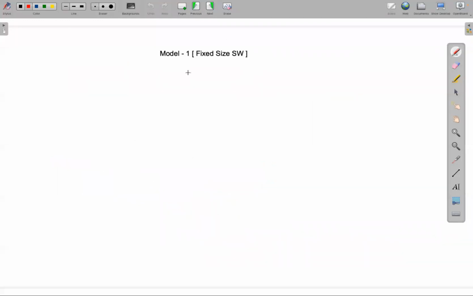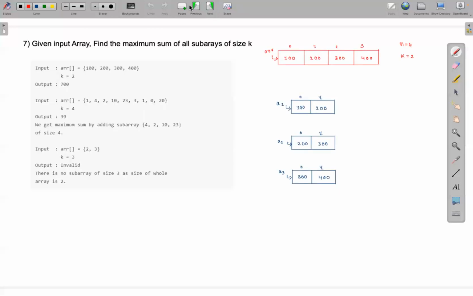So let's come here. Model 1, which is fixed size sliding window. First question: given an input array, find the maximum sum of all the subarrays of size K. Same question I'm extending here. For your ease, they have given one example also, friends. One input array, and again this input array need not be sorted: 100, 200, 300, 400. So total number of elements is 4, and K is equal to 2. The size of the subarray, that is K, is equal to 2.